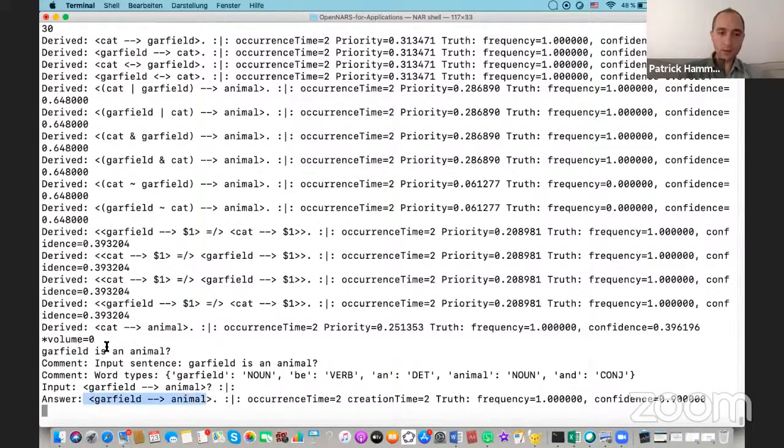It again translates the question into Narsese, and it answers in Narsese. But at least it lets you interact with the system more easily because you can simply write a simple sentence and it will map it to a Narsese statement.